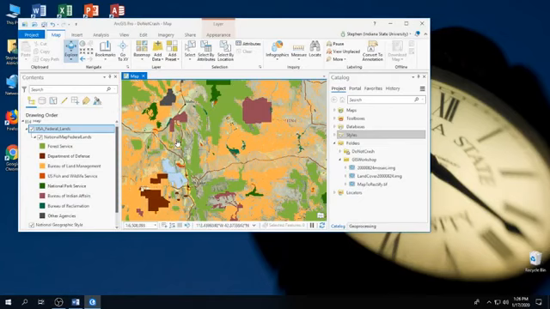But a map isn't just what we see on the screen. It is what we see on the screen, of course, but also a legend, a scale bar, a title, maybe a north arrow, right? All these things need to be on there.